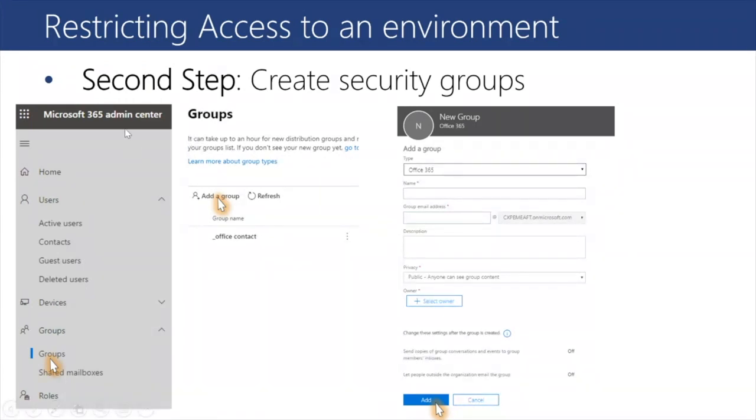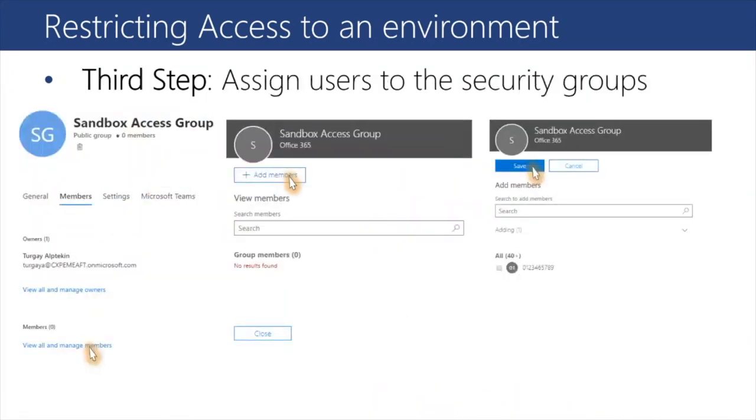For that, you need to create the groups using the Microsoft 365 Admin Center. You just press the groups menu, you press the add a group menu, and then you fill up the required information around the group, and then you press add. And after you create the group, let's say that we have created the sandbox access group, you just need to go ahead and add members to this particular group. This is pretty straightforward.